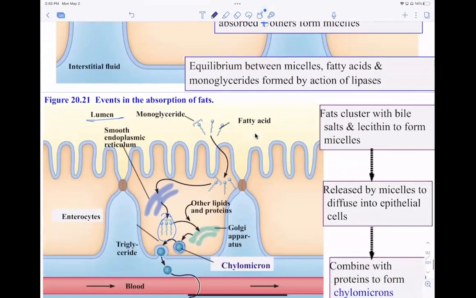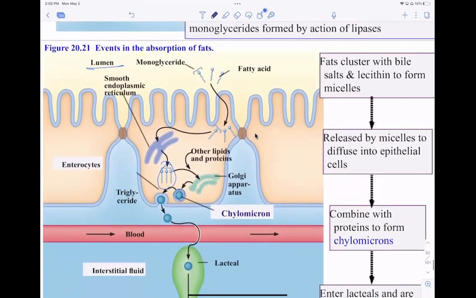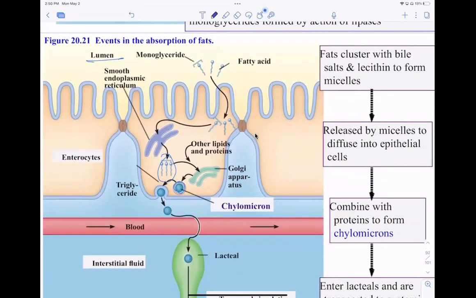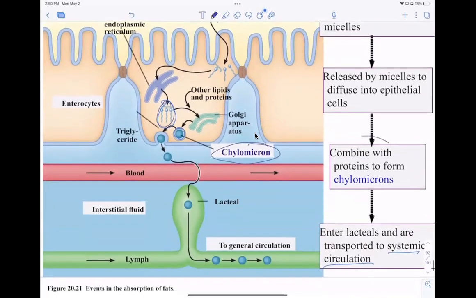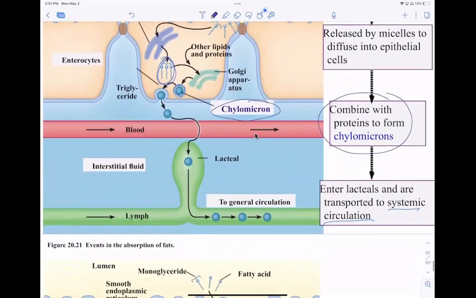So they're absorbed across. Once they're in the enterocytes, they get reconstituted either into triglycerides or packaged into what are called chylomicrons. So fat clusters with bile salts form micelles, and these micelles can diffuse into the epithelial cell and combine with proteins to form chylomicrons, so it becomes amphipathic. And these are going to enter a lacteal. Now, this is a lymphatic capillary.